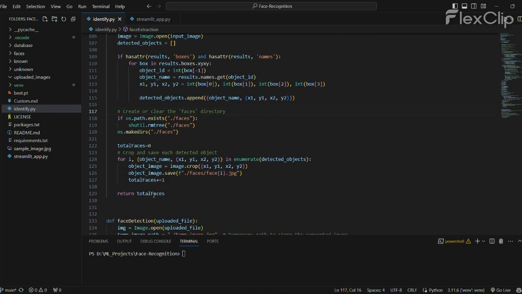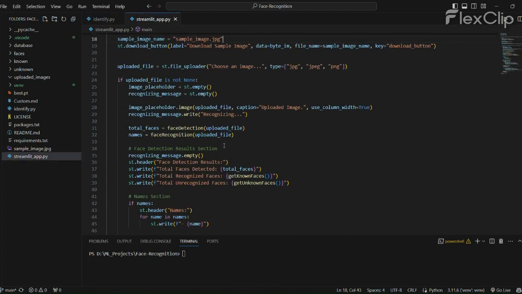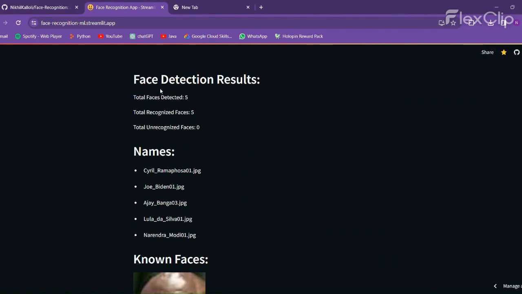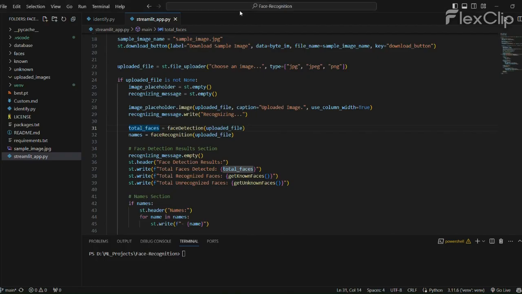So you can see here it is returning total faces. Total faces is a global variable that we have defined. You can see the same thing is also saved over here, total faces, and the same thing is reflected here. Total detected faces is 5. This is what the value is coming.